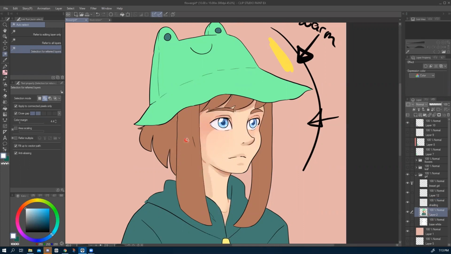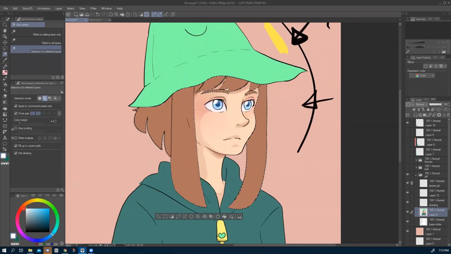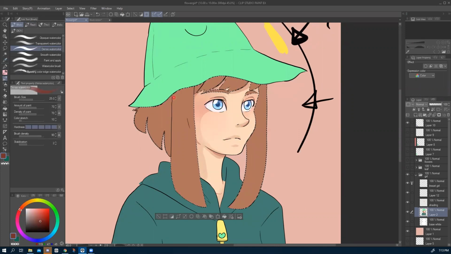Wand tool, W. Okay. So brown, more towards red because that's closer to purple. B tool.